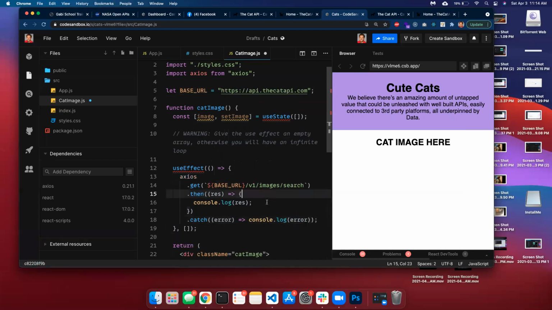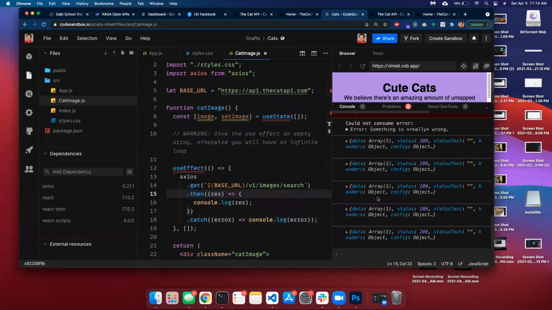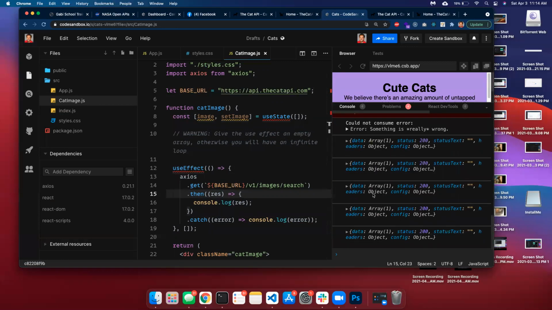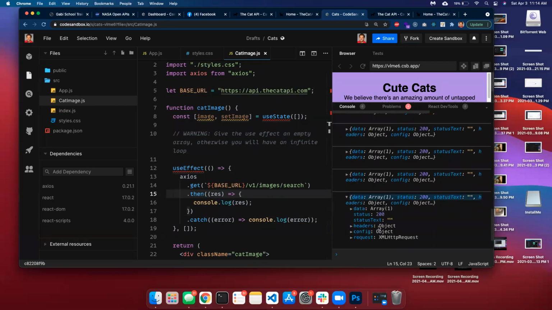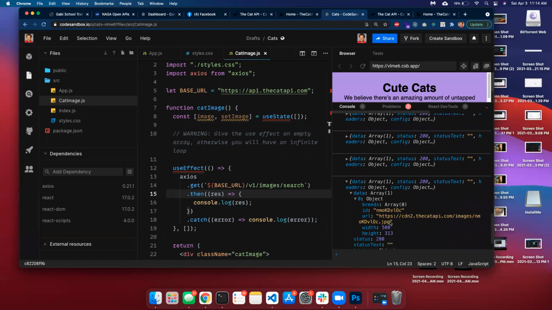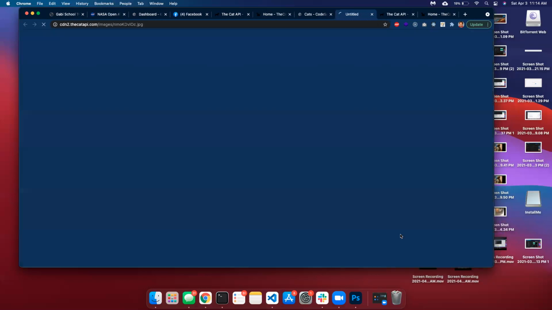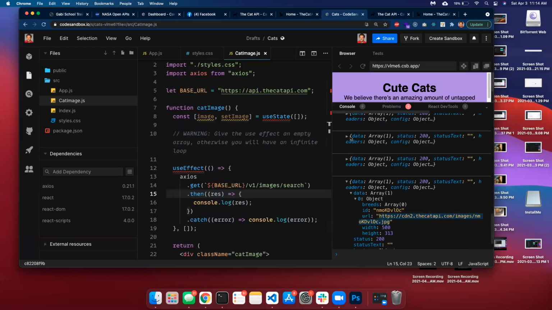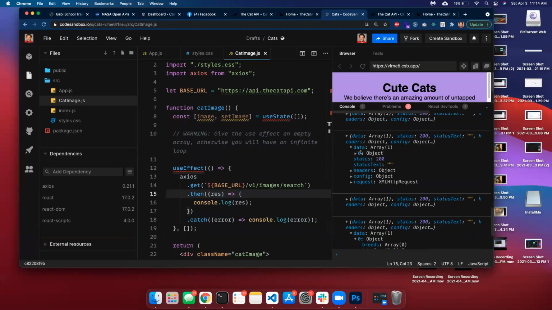Right, save it. Now we can look at the console log, and we're getting a lot of stuff here. We're getting this data, an array with an object. The object has an image, and if we view that image, let's check it out. It's a cat. I don't know what it is. Let's see the other ones. I think they're exactly the same.